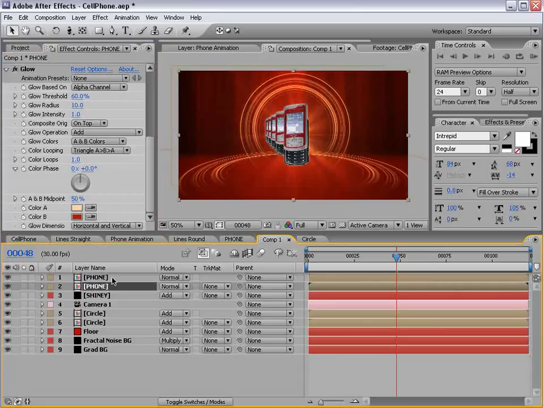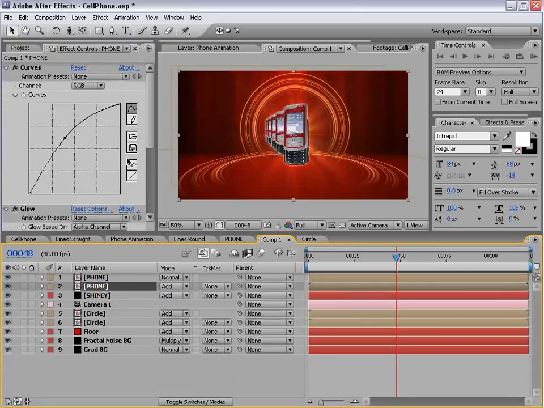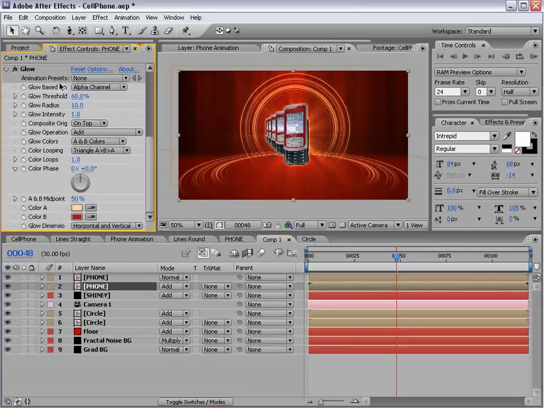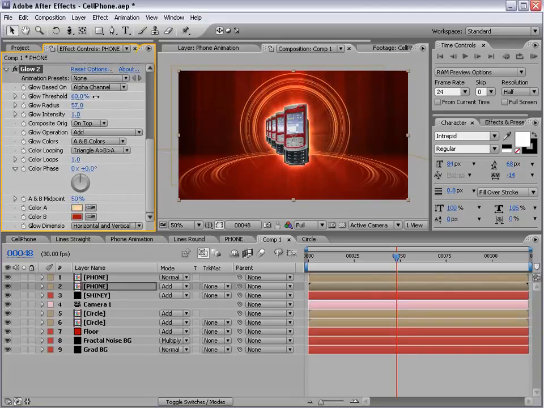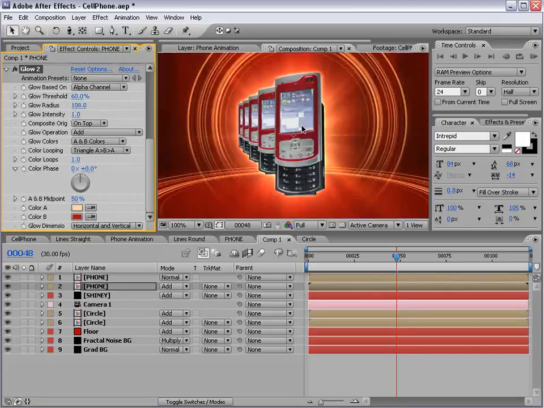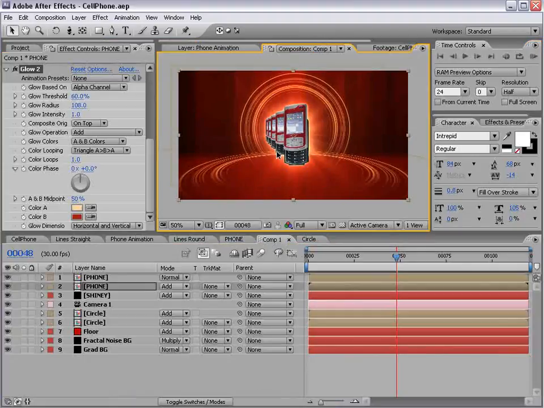Now, the reason I made a copy instead of applying it to that layer is I like to change the transfer mode of the glow so that it looks better. And then I can also duplicate the glow and increase the radius. So there's two copies, and that just looks really nice and blends well with the scene.